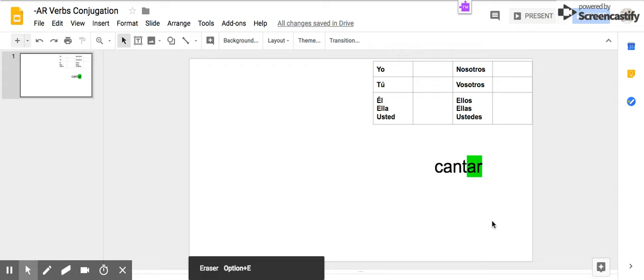Hello, today we're going to be talking about conjugating AR verbs. So basically, a verb conjugation is a different form of a verb. And in Spanish, we have a lot of these. We've learned a lot of verbs that end in either AR, ER, or IR. And today we're just going to be focusing on those AR verbs and conjugating them.